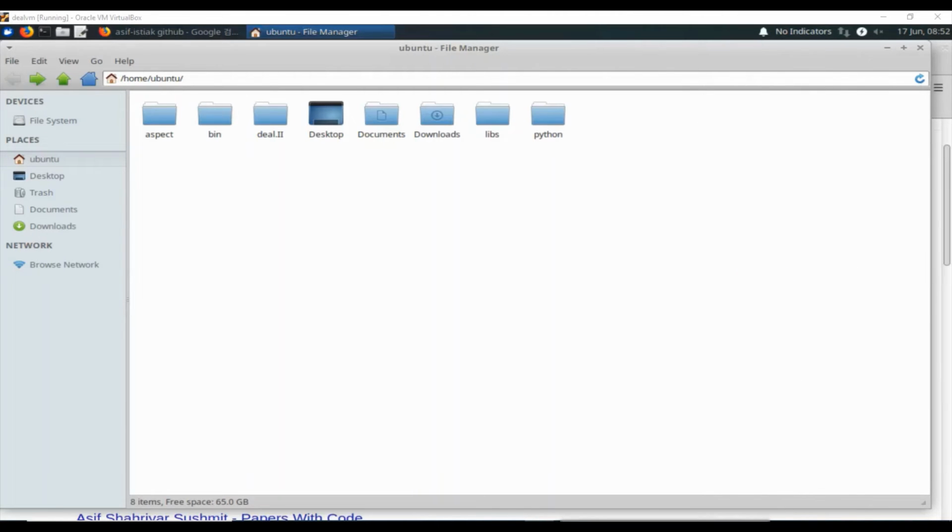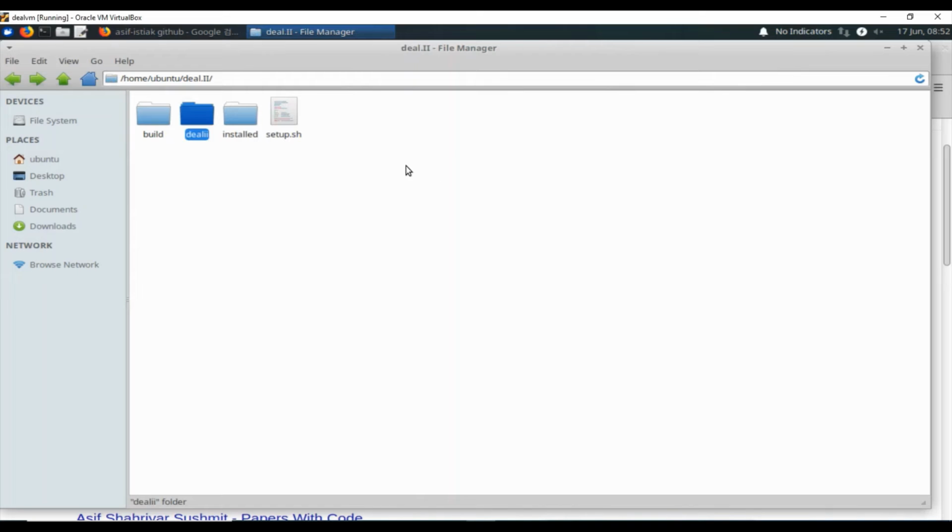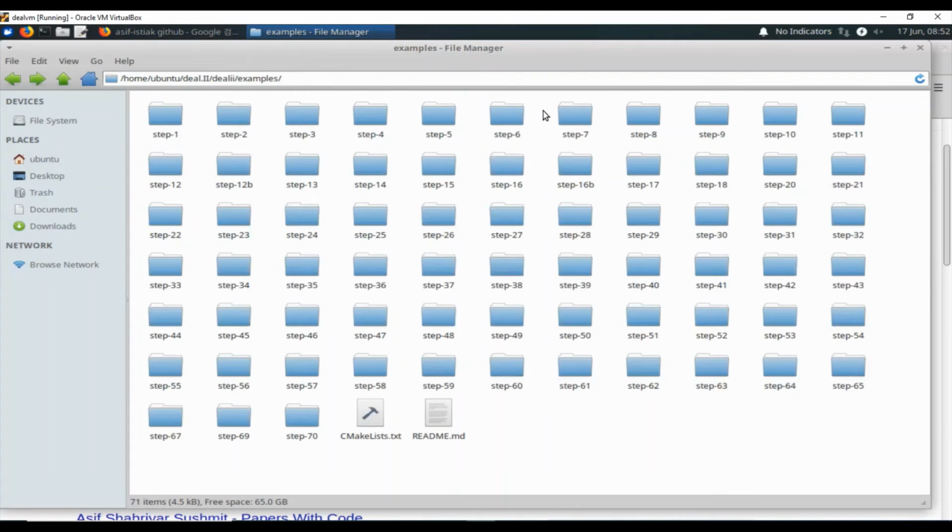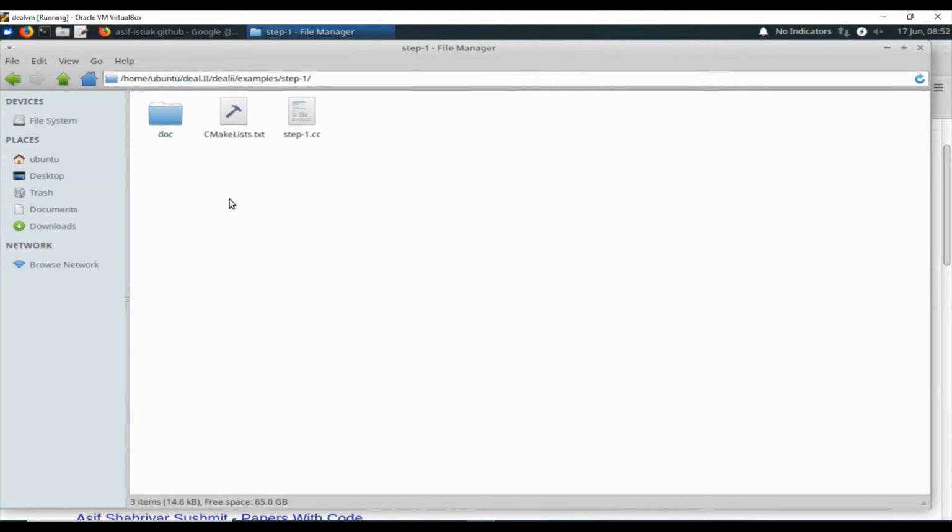Now we will figure out how to run the C++ code in Linux, which is one of the examples in the Dealii package. So this is my Linux setup. If I go here, to the examples, there are almost 70 examples. So I will run this one. So this is basically the code.